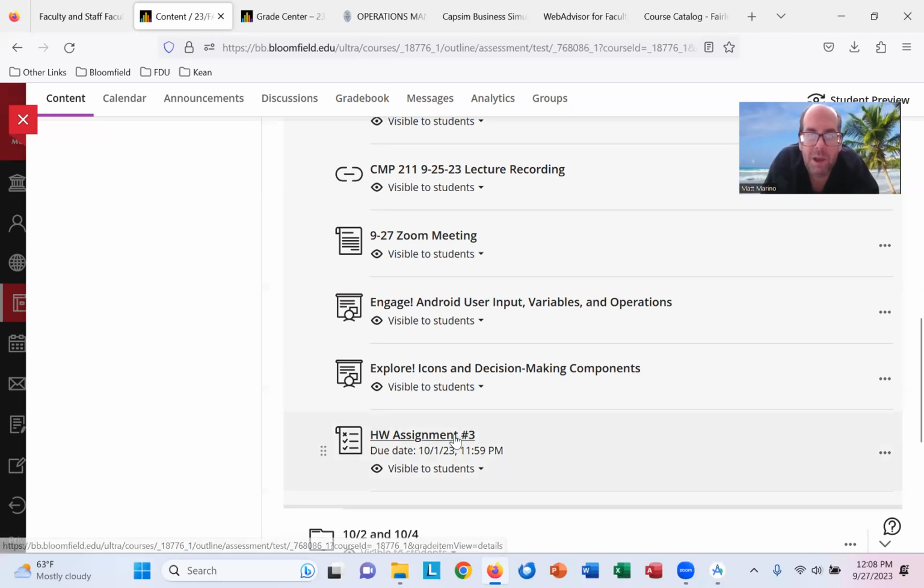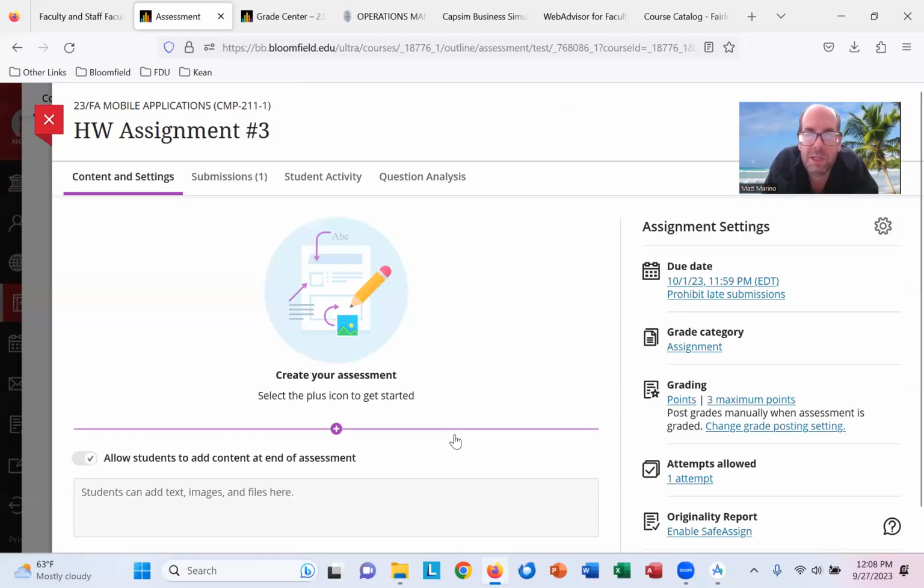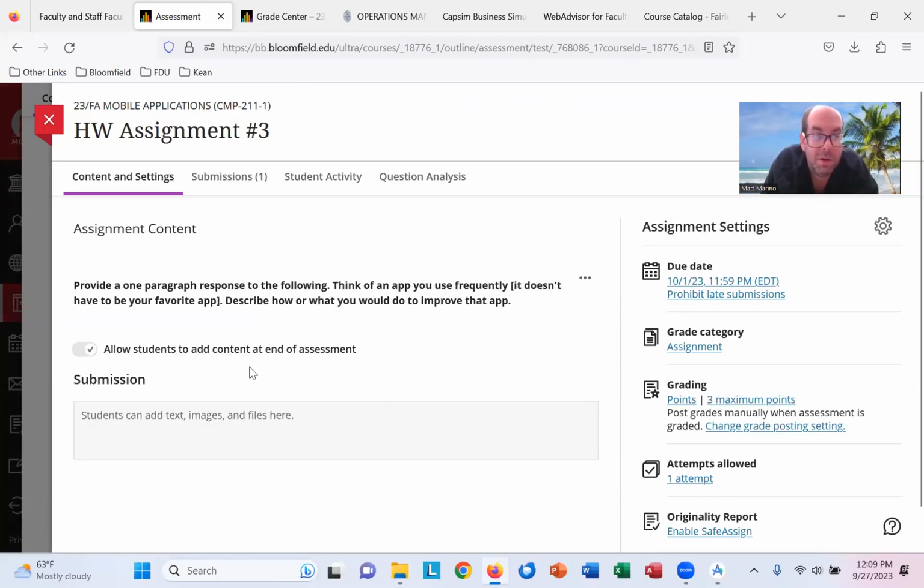This weekend, you have homework assignment number 3 to do, where you're asked to provide a 1-paragraph response. Think of an app you use frequently. It doesn't have to be the favorite app you used before. And describe how or what you would do to improve that type of app. So that's homework number 3.